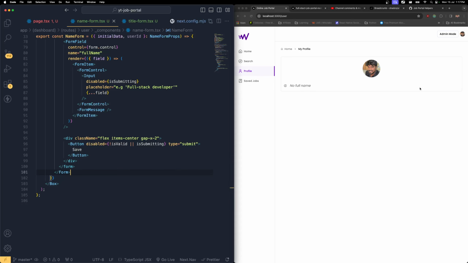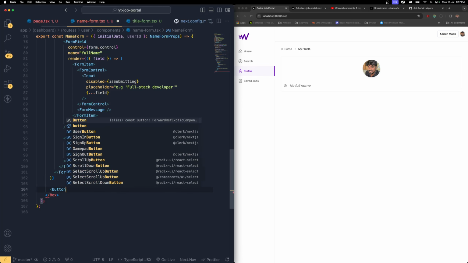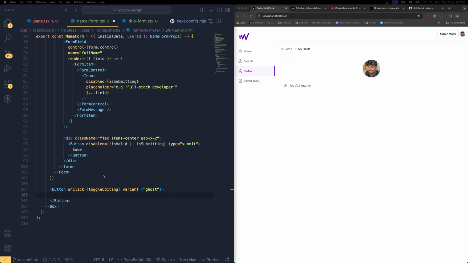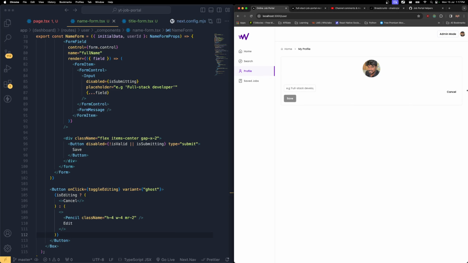Next we need to bring that button. Right after here, I'm gonna bring a button from add components. Inside here, this button is going to have an on click event, which is going to say toggle editing, and it's going to have the variant, which is going to be the ghost. Inside here, if it is editing, we need to say exit, otherwise cancel, something like this. Save these changes. Now you should be able to see this. If I click this, I am able to see that field.